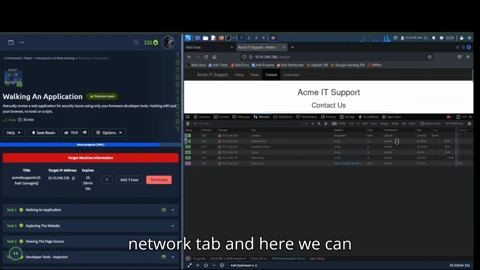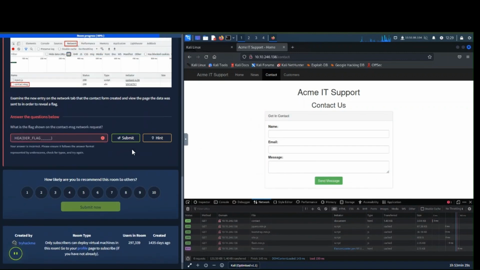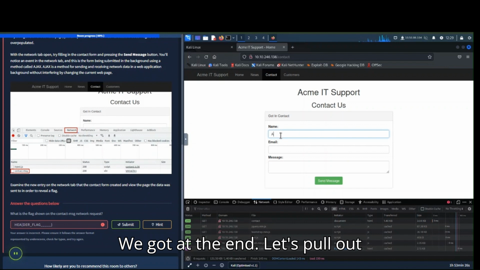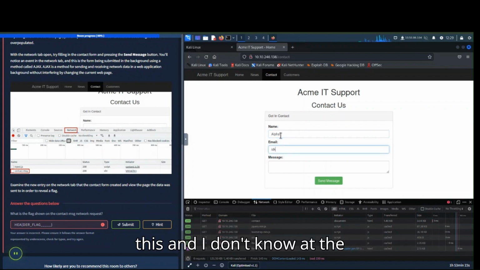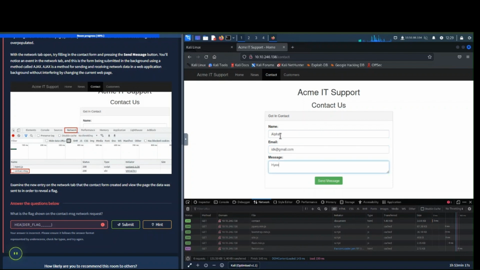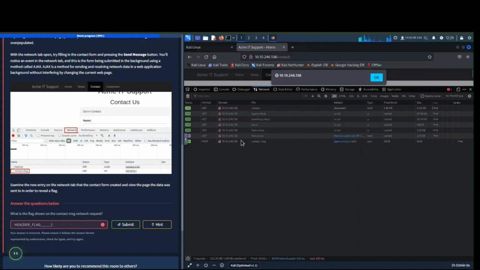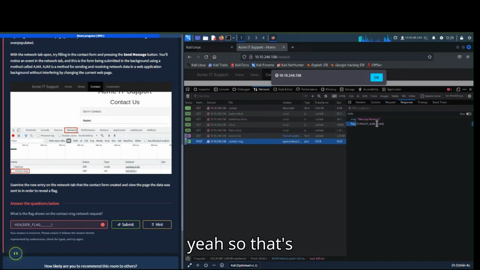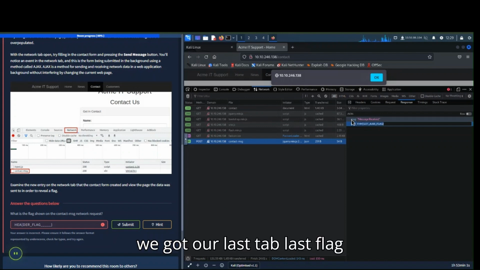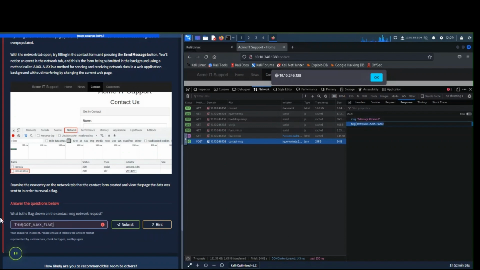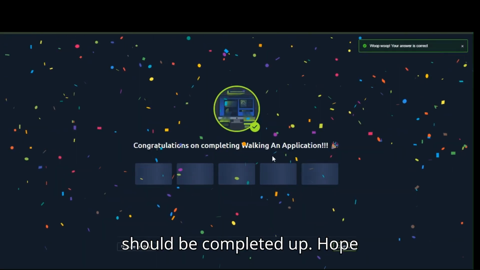And here we can see there's a contact form, the lab we got at the end. Let's fill this out, and let's try looking at the network tab about this. And yeah, so that's we got our last flag. And with that, our room should be completed.